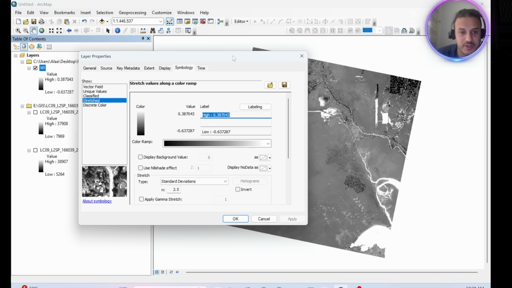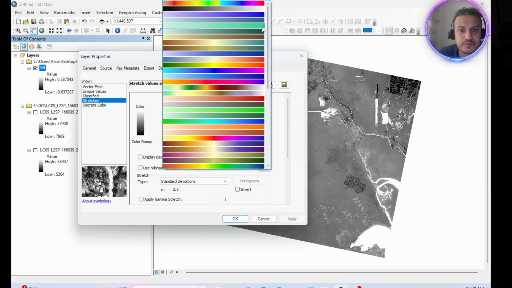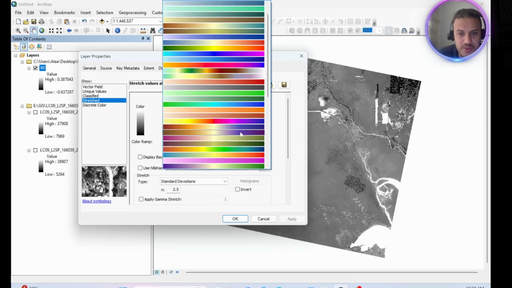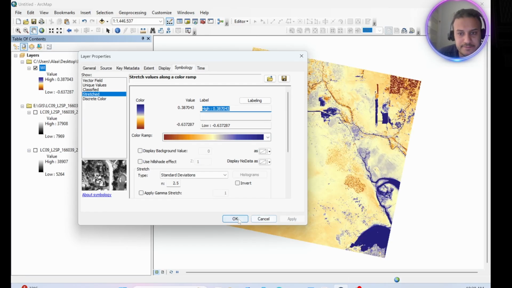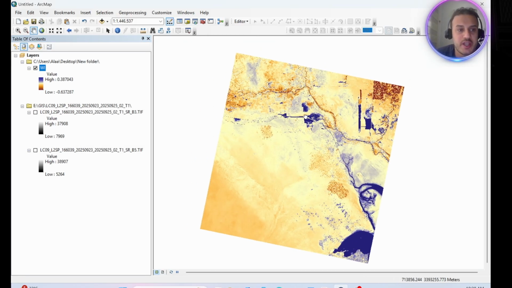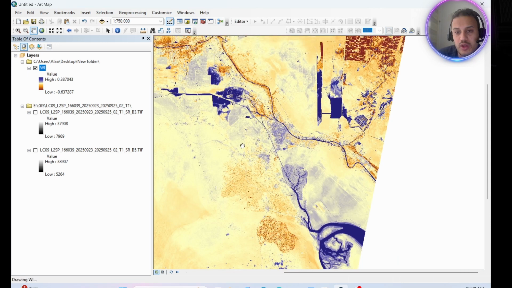So go to Properties. In the Symbology we can change the color. We need to find a color to represent the water. For the high value, which is water, you can choose blue, but the low value you need orange. This one's not good, so maybe I'll choose this one as orange. Okay, let's choose this one. Apply. So now you can check. You see the high value is dark blue in here.